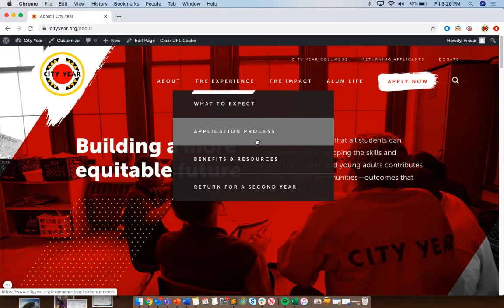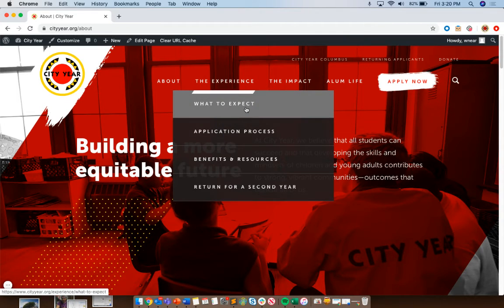And then where you start to see more numbers in the sitemap is pages that live underneath what to expect. So if a page lives underneath what to expect, it actually lives under what to expect, which lives under the experience. So that's where you see the numbers start to increase.